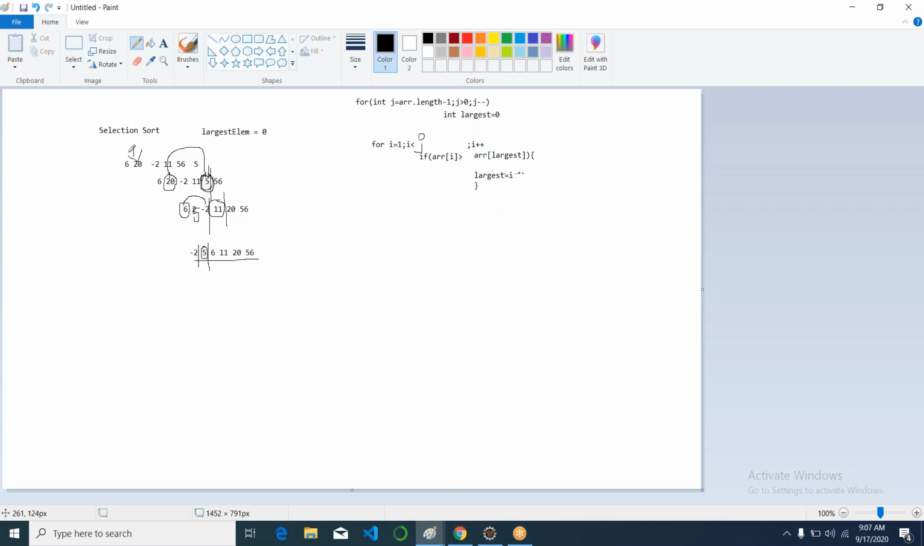So 56 is greater than 20. It is true. So now the largest index is replaced and it should be pointed to 56. Now the largest index will be pointed to 56. And now I again incremented the I, it stays at 5, and A of 5 is greater than 56 is false. So at the end, the largest element is found at index of 4.